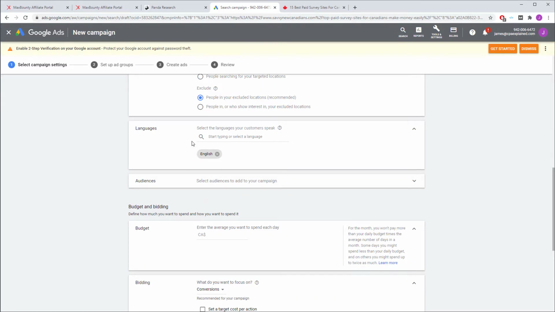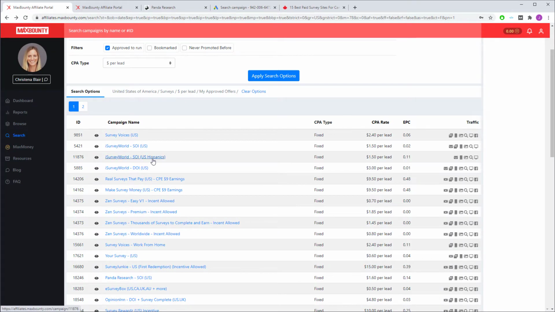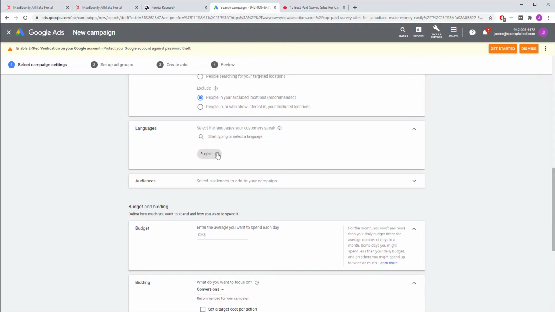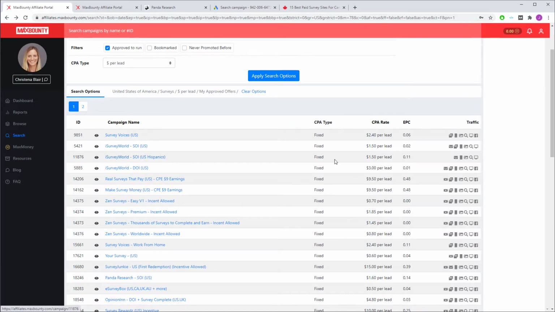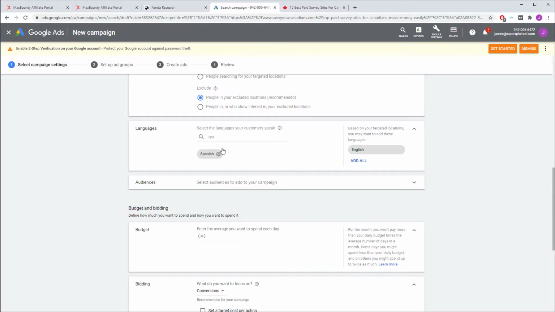Next, you want to pick languages. For example, I know one of these, this one's Spanish. So let's say you want to target this one right here. You would just simply change this from English to Spanish. So that's what you would do. You just click on that, and then you would have Spanish, and then you could target this one right here. We're not going to do that. We're just going to do English.